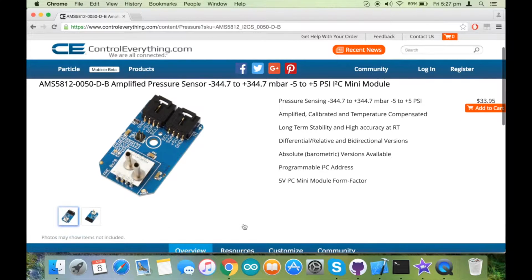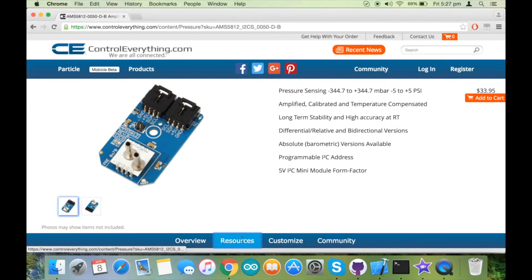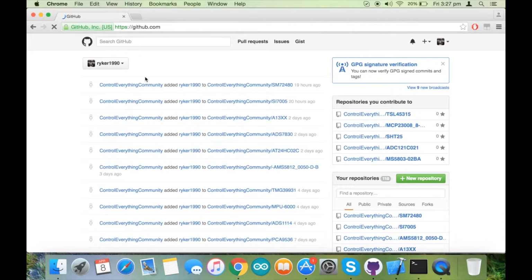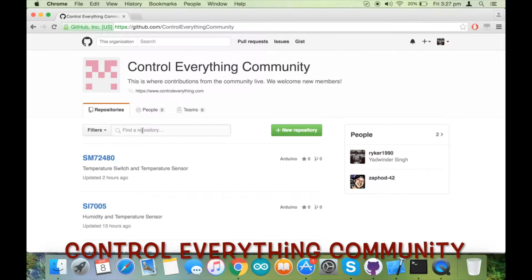Now for the code, you can get into the resources section of controleverything.com, and you can also check out our GitHub repository, which is the Control Everything community. Let's check it out on Control Everything community, and inside github.com you can search for Control Everything community, and here you can search for sensor.